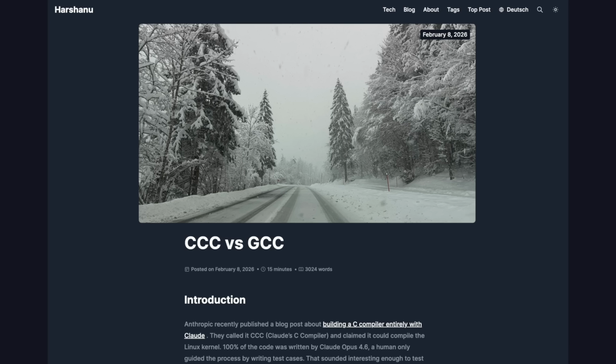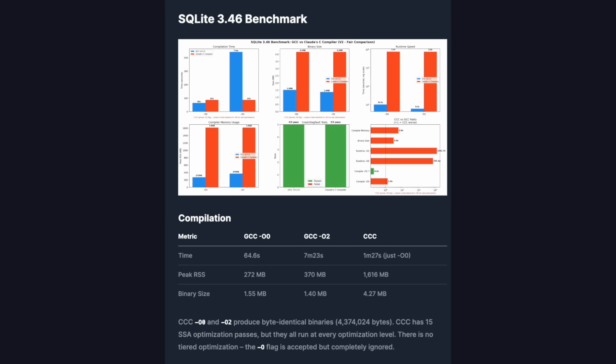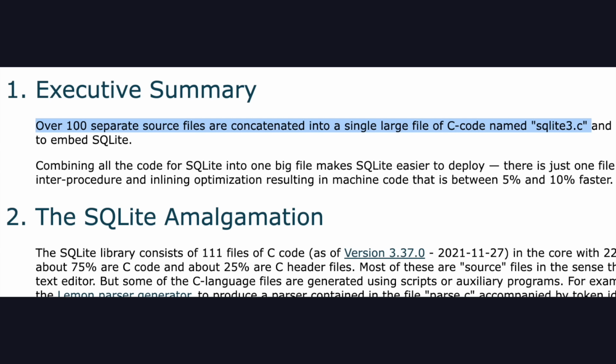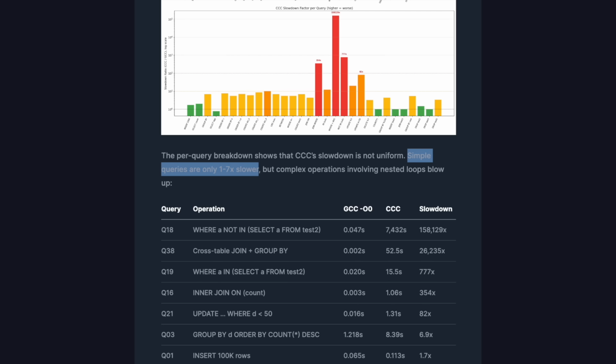I mentioned Harshanu's blog post before. He took some time to benchmark SQLite when compiled with GCC and with Claude C compiler. It managed to compile SQLite because SQLite is one of the simplest C projects to compile ever created. Simple queries are up to 7 times slower, but the real banger is this nested subquery that takes 47/100th of a second in GCC, but over 2 hours with Claude's compiler.